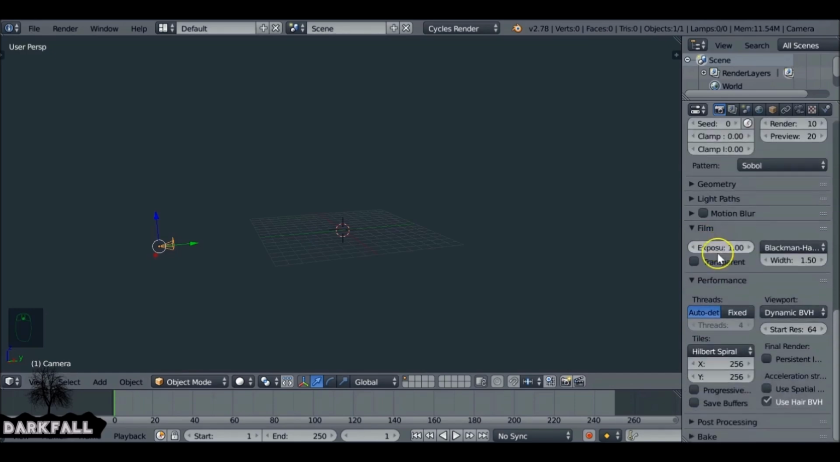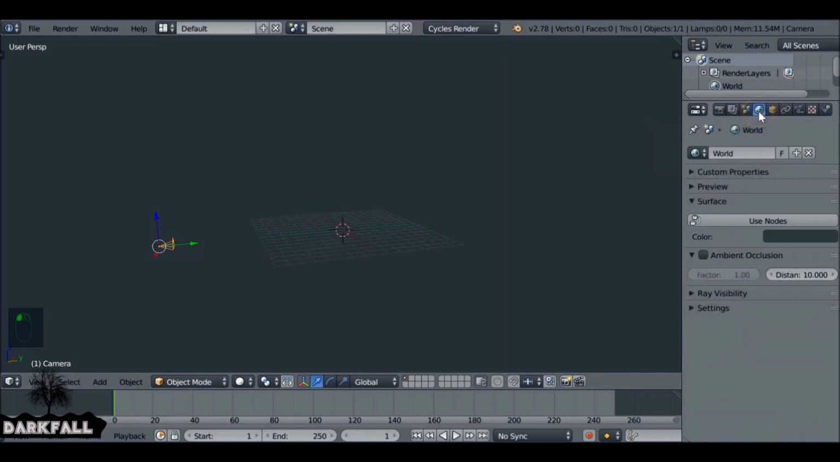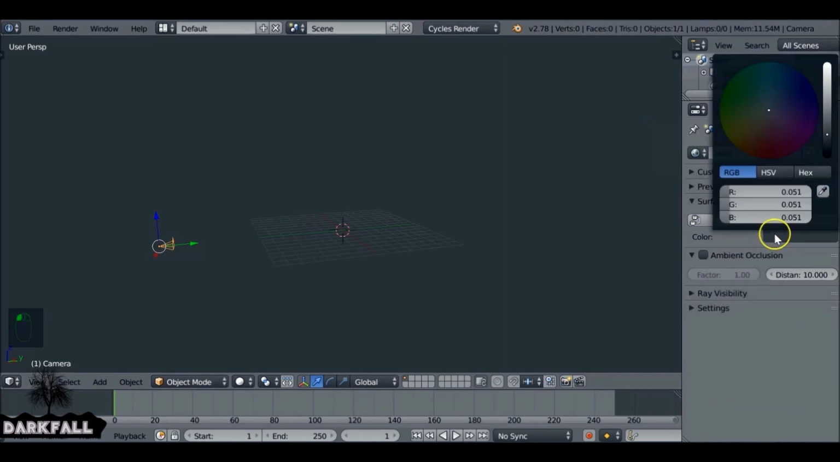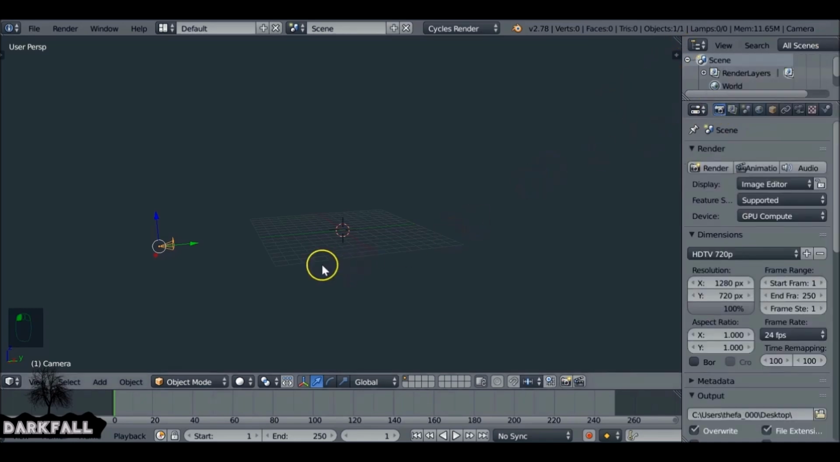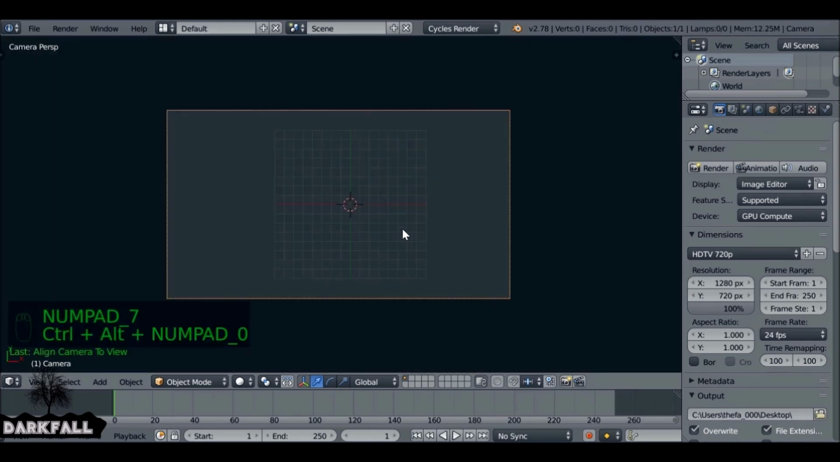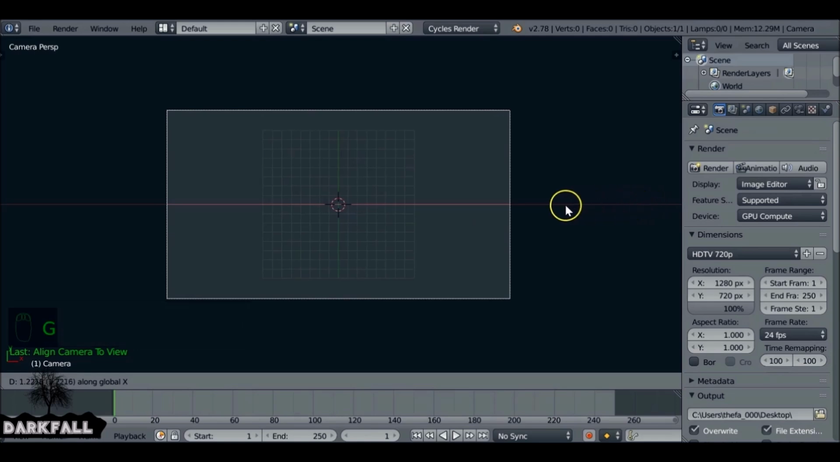to add that in. So I've just set the resolution, and also under film I want to check transparent to make sure it's an alpha transparent image. I also want to go to the world settings and change this colour to pure white. Okay, so now I can set the camera. I want to press number pad 7 to go to top view, then align the camera. Just move this over a little bit.